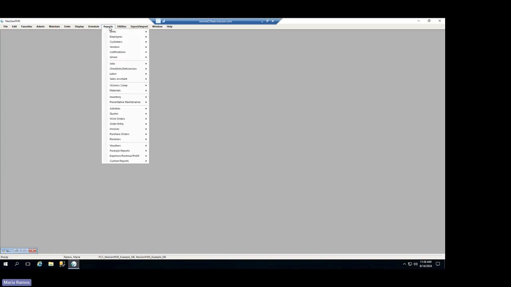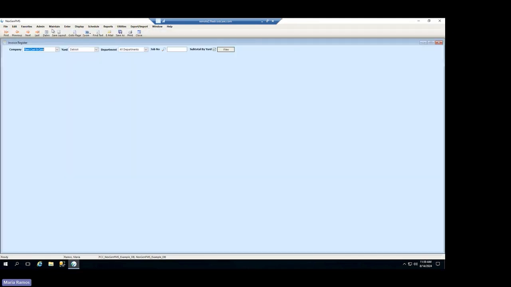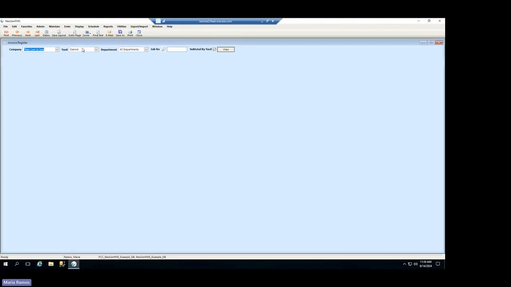All right, some other reports that will be helpful for invoices is under Reports, Invoices, under Invoice Register. So over here again, we want to make sure our date range is correct, and also our filters are correct. And on this, you're able to either select a specific job if you wanted to, and if you left it blank, it will pull up all the invoices that you have in that date range that you've generated.